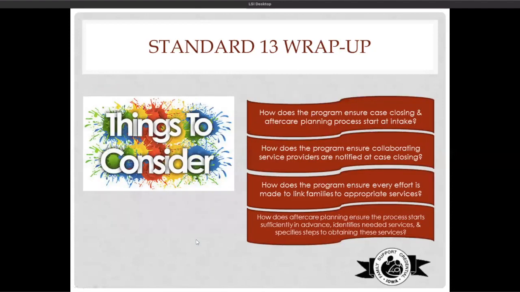Okay, so just some wrap up things to consider. How does a program ensure case closing and aftercare planning processes start at intake? How does the program ensure collaborating service providers are notified at case closing? How does the program ensure that every effort is made to link families to appropriate services? And how does that aftercare plan make sure that it meets all of the bullet points there?